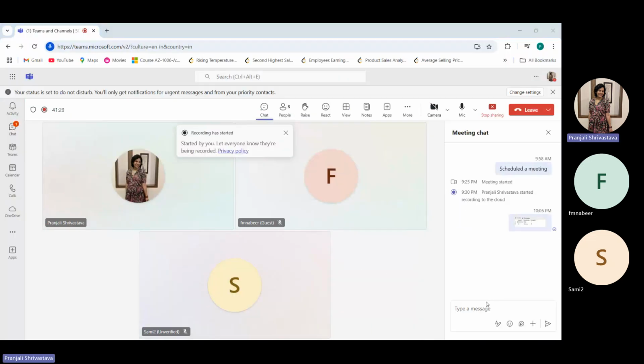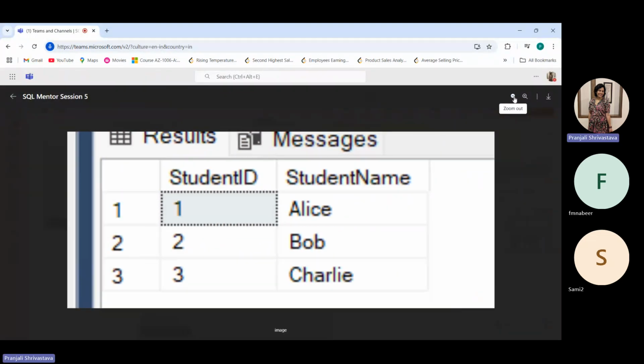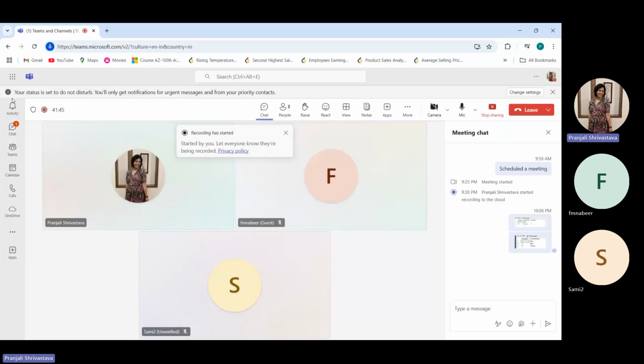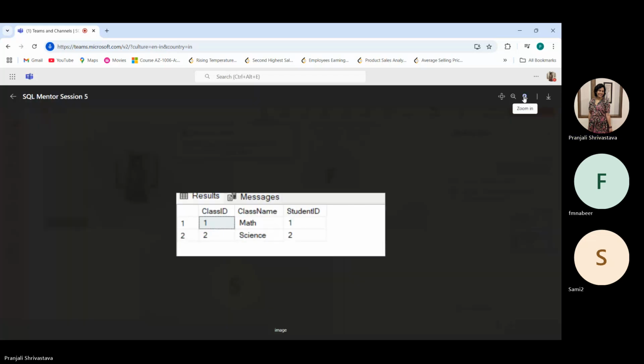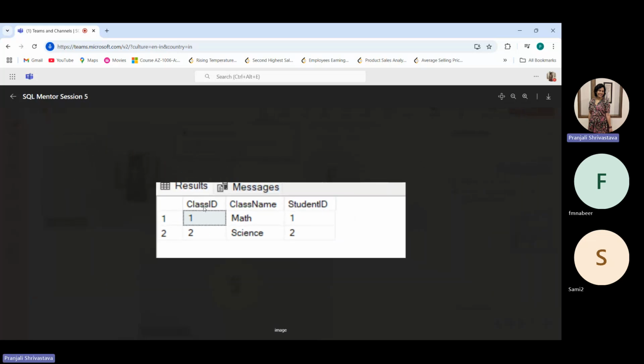Now observe both the tables. This is the student table, where we have student ID and student name. Apart from this, this is the classes table, where we have class ID, class name, and student ID. You can see that student ID is the common column between both the tables, so now we can merge these two tables together. We can apply the join.